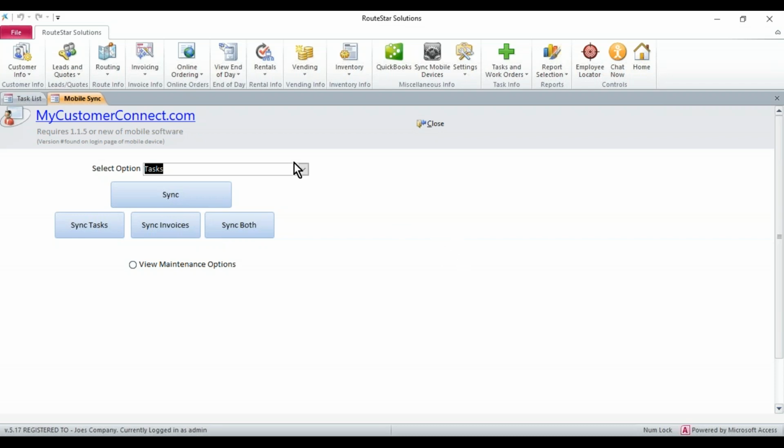Now, the only last thing you want to keep in mind, if you do add new pieces of equipment to a customer, we must do a sync of customers to get that equipment up on the website if you ever want to select it on the mobile side from a new task or within a task. So make sure if you do add equipment to customers, you do a sync of customers at some point. Just select customers from the drop-down, hit the sync button, and you're done.